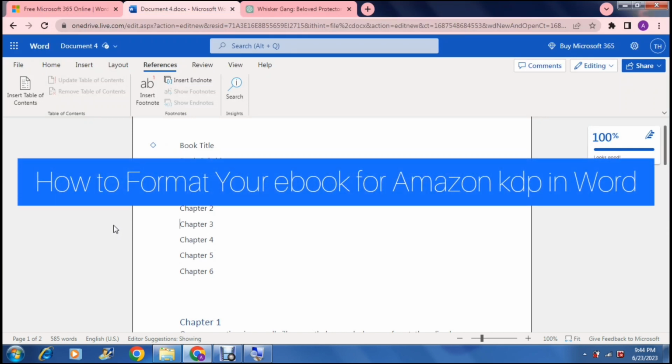How to format your ebook for Amazon KDP in Word.